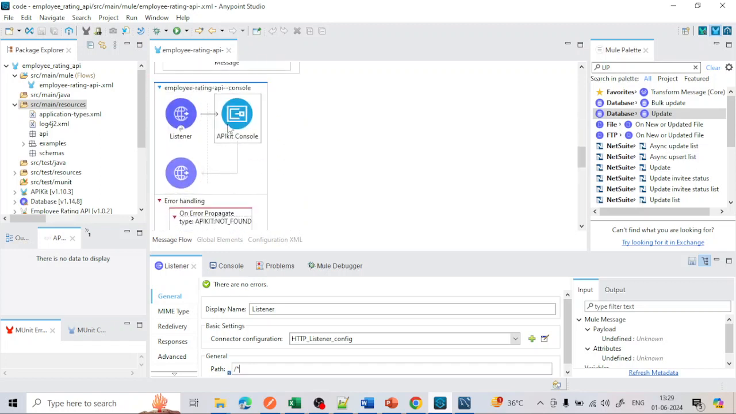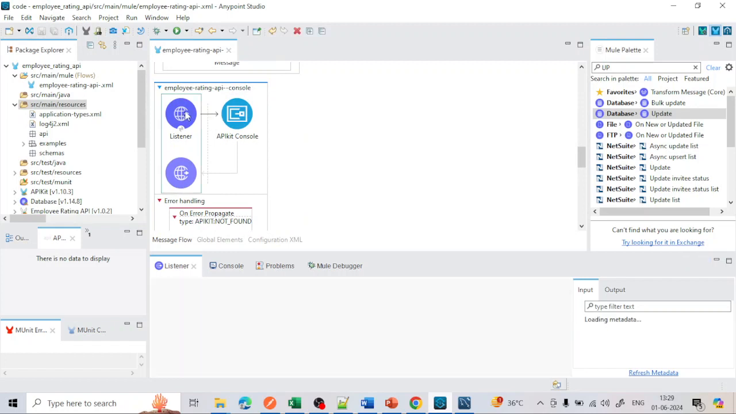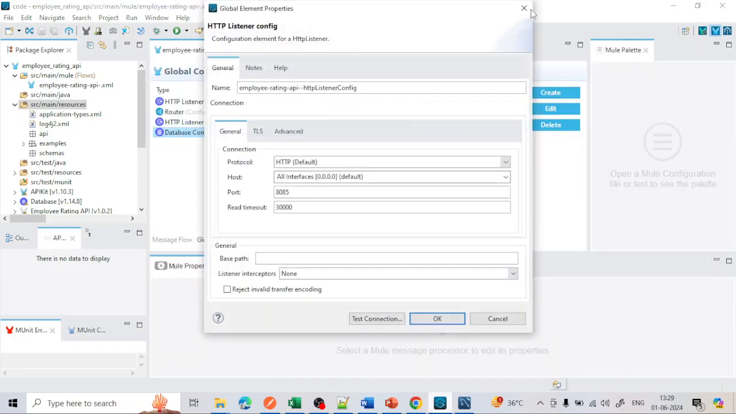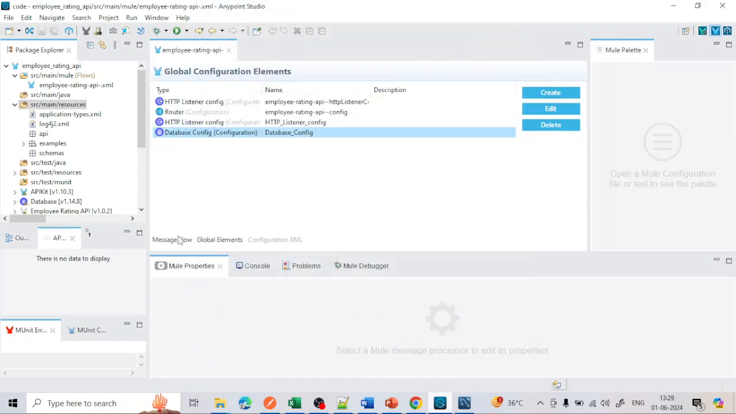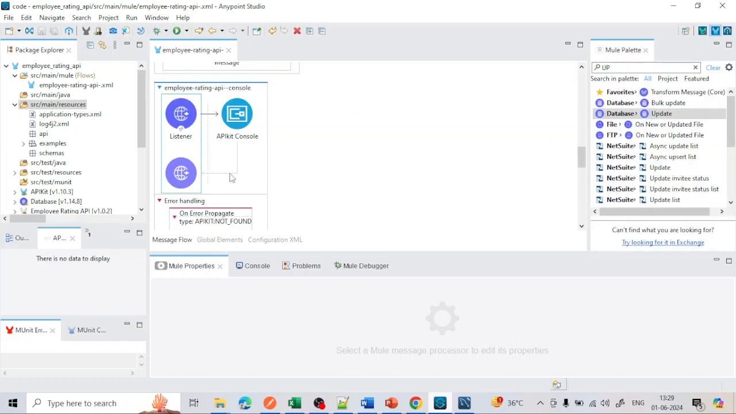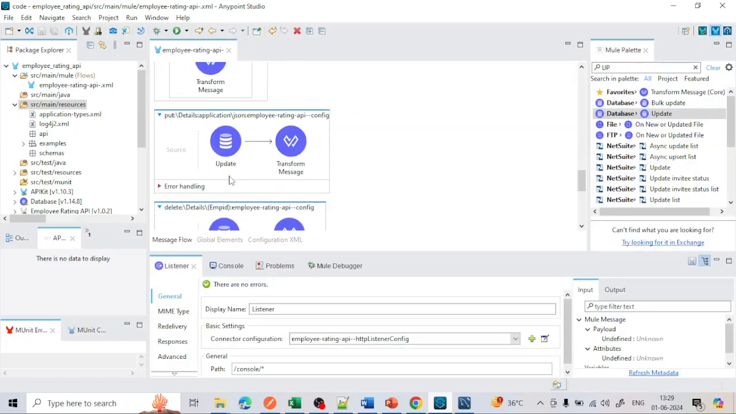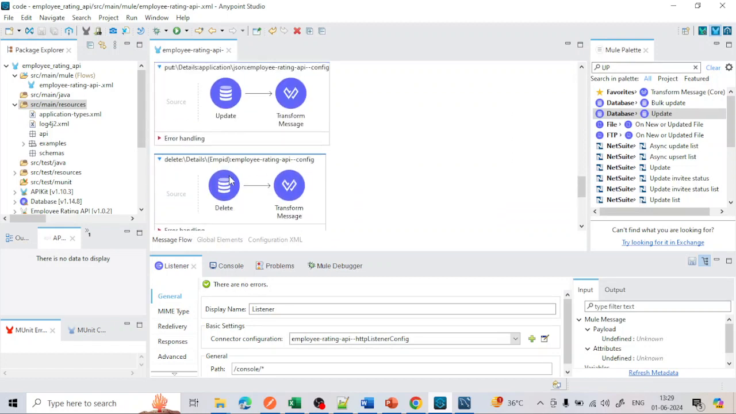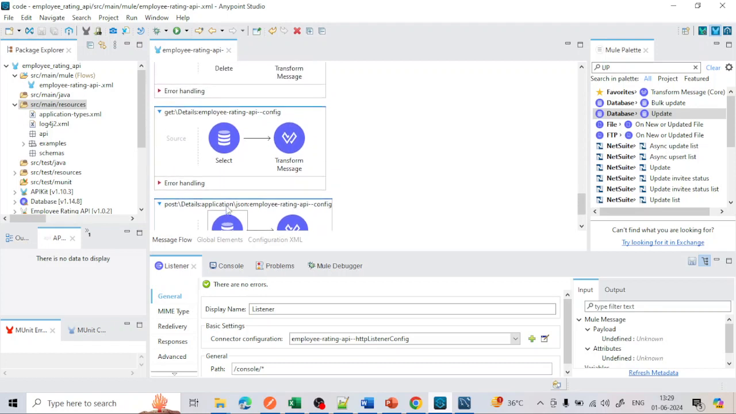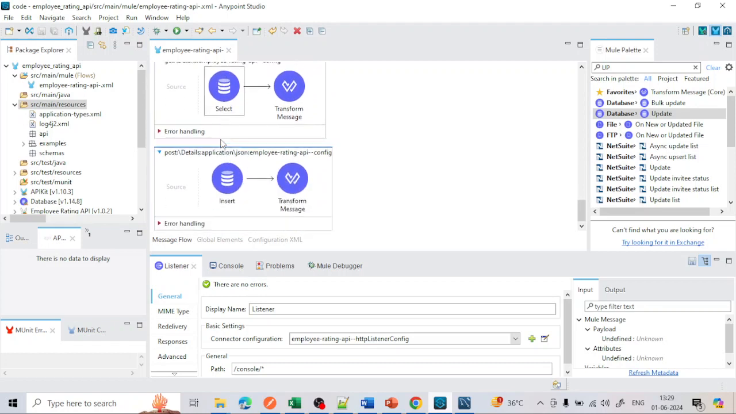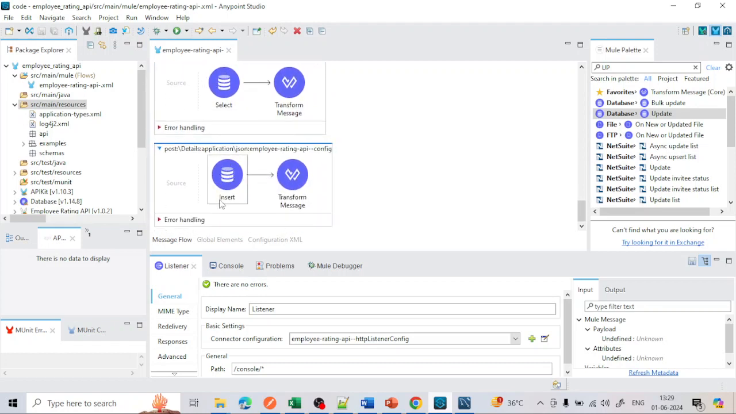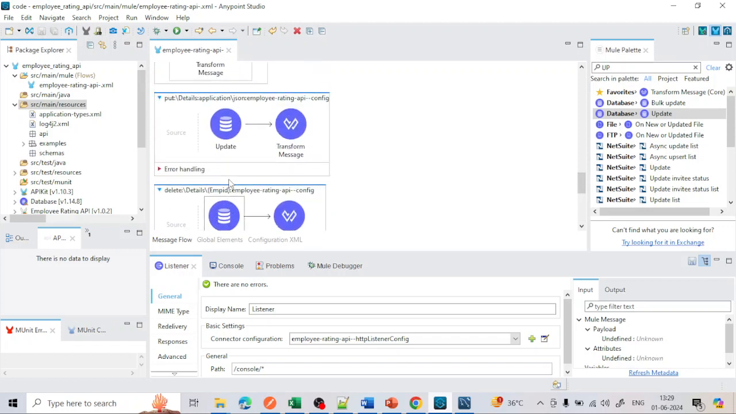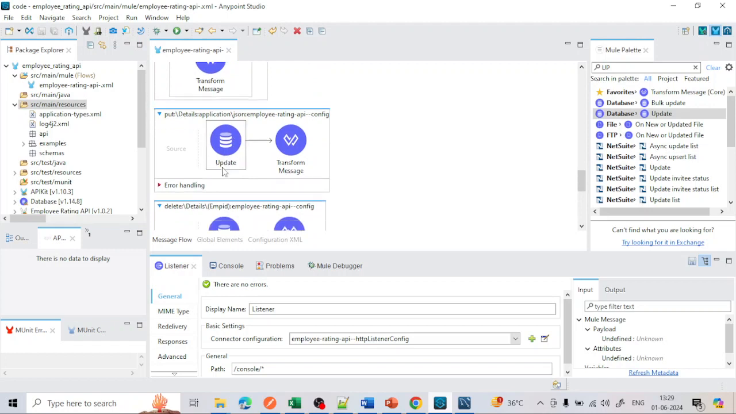We have the API console. In the API console, we have also configured the listener port as 8085, to match with the listener. Then after that, for every method, we have used a connector. To select the details, we have used the select connector. To send the details, we have used the insert connector, to delete the details from the table we have used the delete connector, and to update the table we have used the update connector.